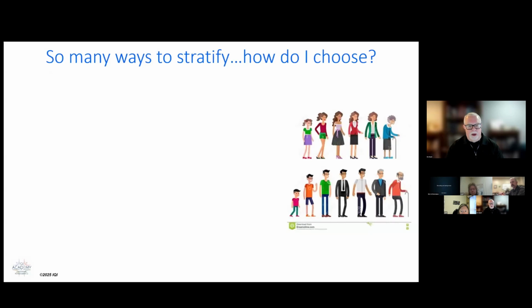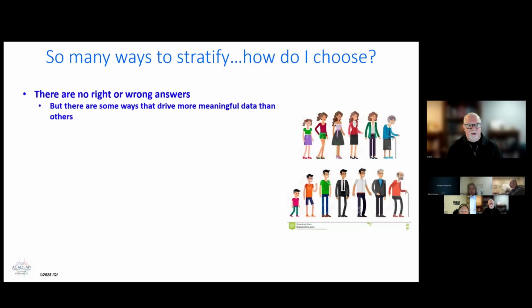So with so many ways to stratify, how do I choose? That's one of the critical things that we want to look at. It's critical to understand the different characteristics of who we're working with. As we go through the next exercise, there's no right or wrong answers, but there are some ways that might drive more meaningful data than other ways do.